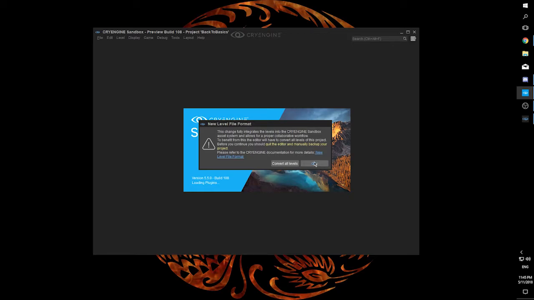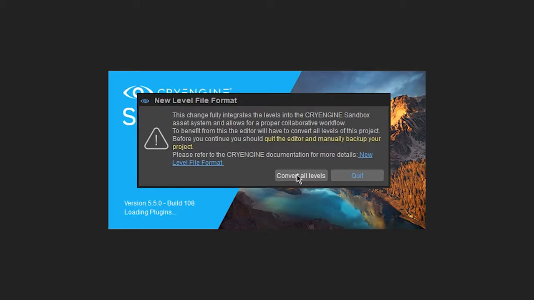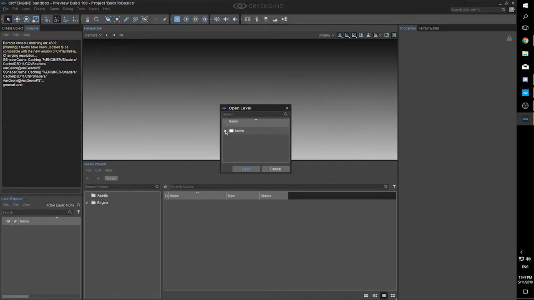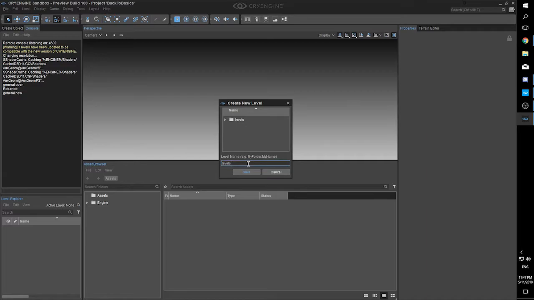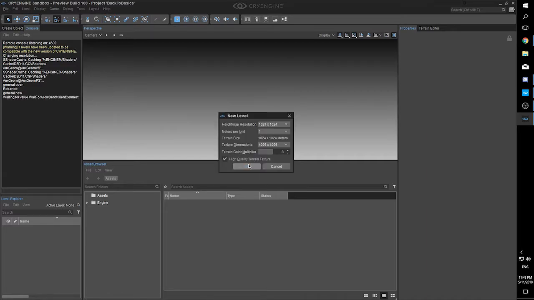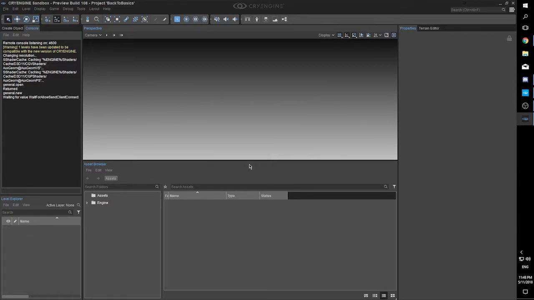Yes, convert. I'm clicking convert. So we'll click on open. We'll just click on levels, and then we'll do slash example. Height map resolution 128 by 128, 512 by 512. Okay.